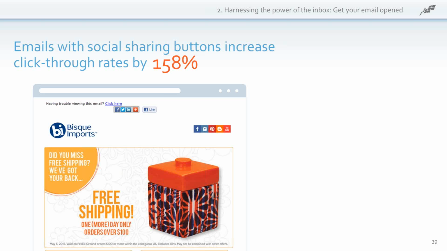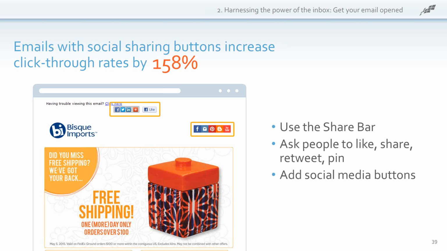It's huge. Think about it. The average Facebook user has about 200 friends. So if I shared that to my 200 friends, just think about the impact. Okay.